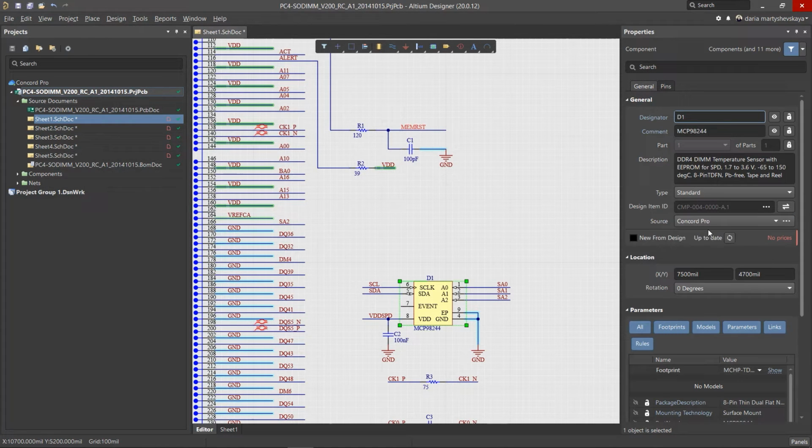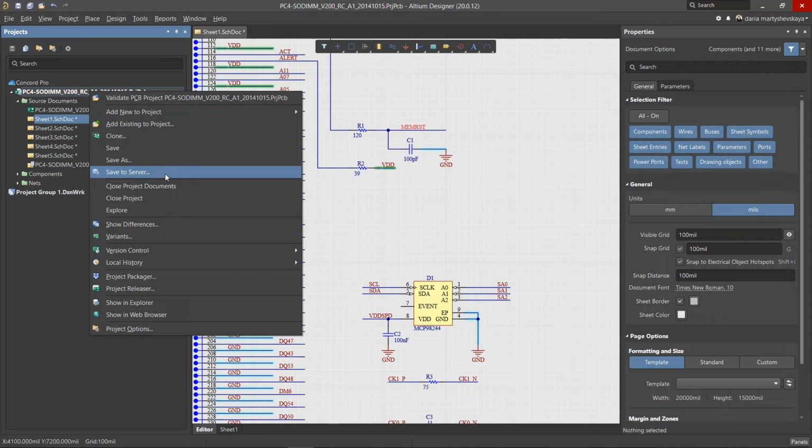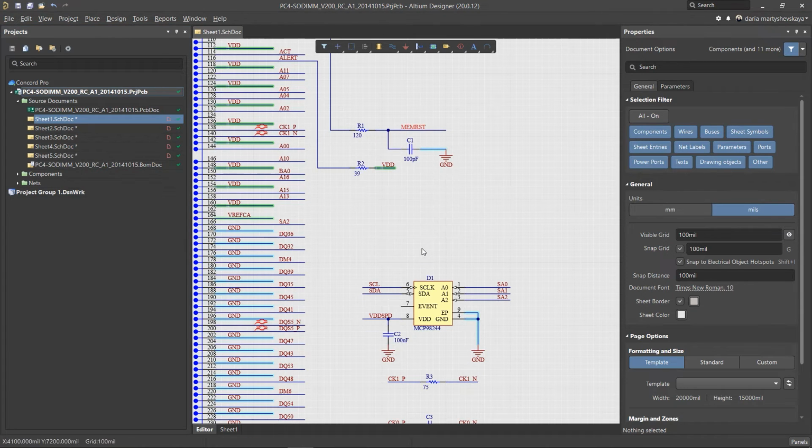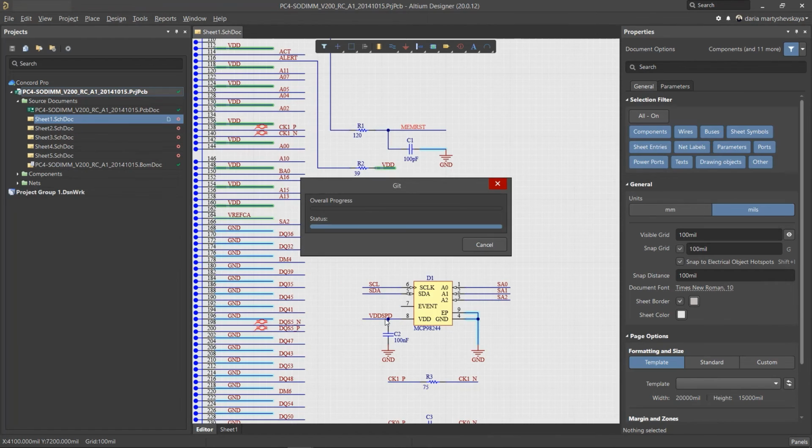Save changes in all documents, and right-click on the project name and select the command Save to Server. Altium Designer shows which files were changed, requiring a file commit to the workspace. In the Comment field, describe the changes made to the files, such as Component Links Updated. Click the Commit and Push button to save changes to the server.